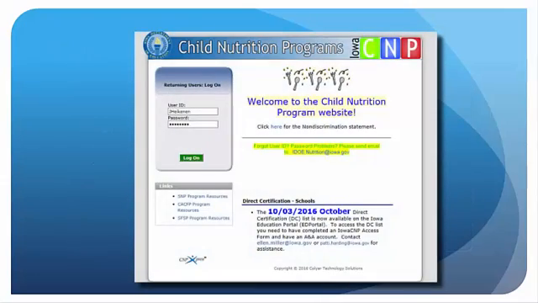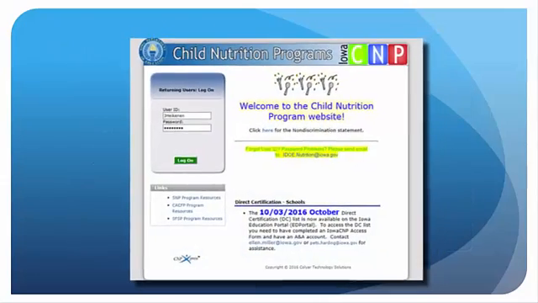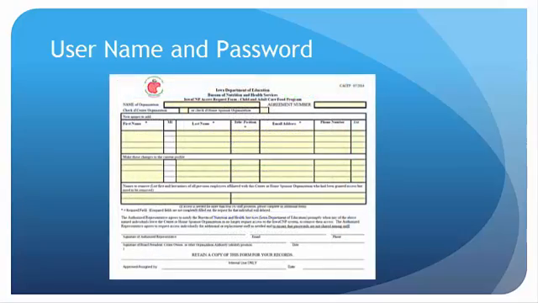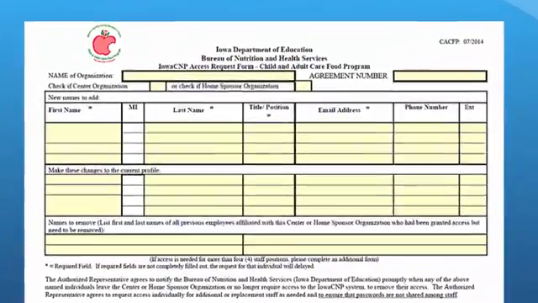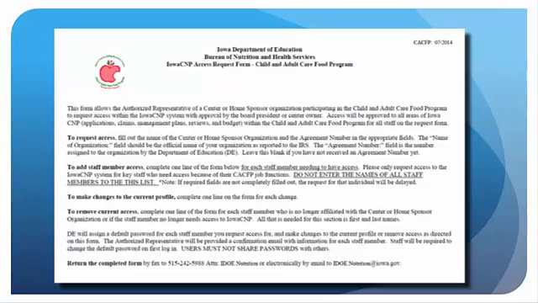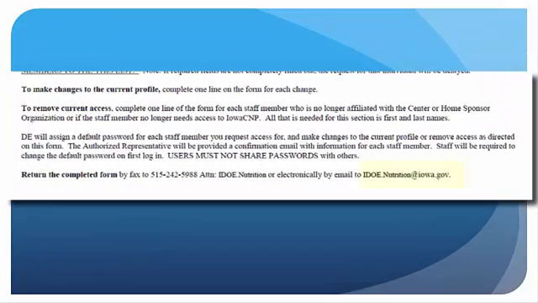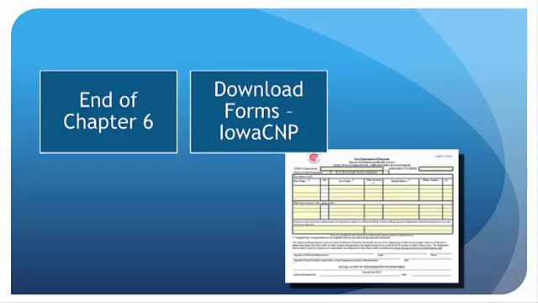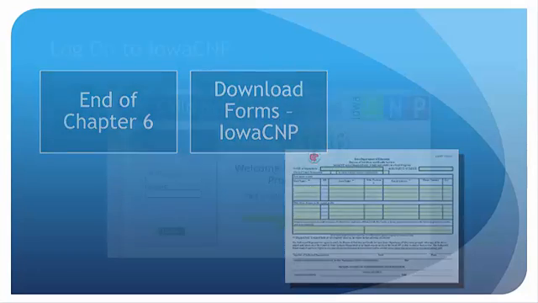Everyone in your organization authorized to access Iowa C&P must have their own username and password. If you don't have one, fill out the Iowa C&P Access Request form. This form is also used to remove employees who no longer need access. Follow the instructions to complete the form. Email the completed form to this address. If you are new to CACFP, the form can be accessed at the end of this chapter. Otherwise, go to the Download Forms section of Iowa C&P.